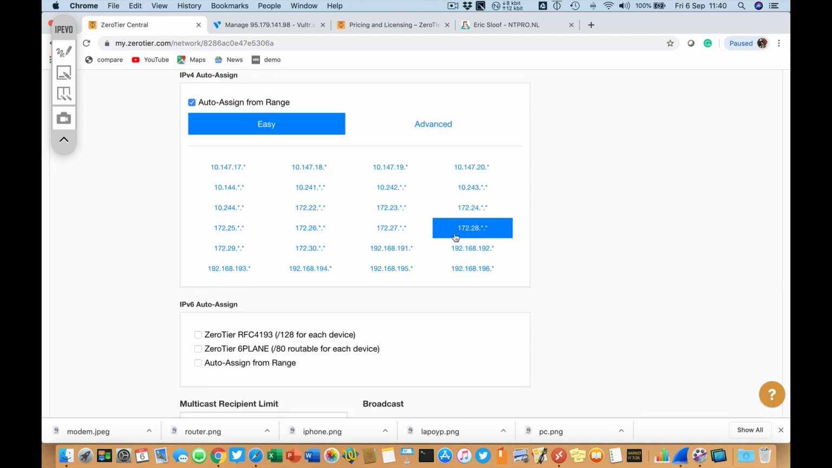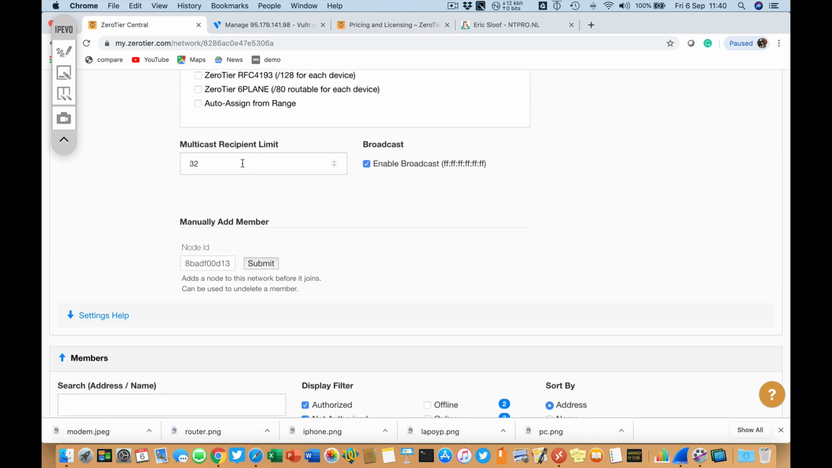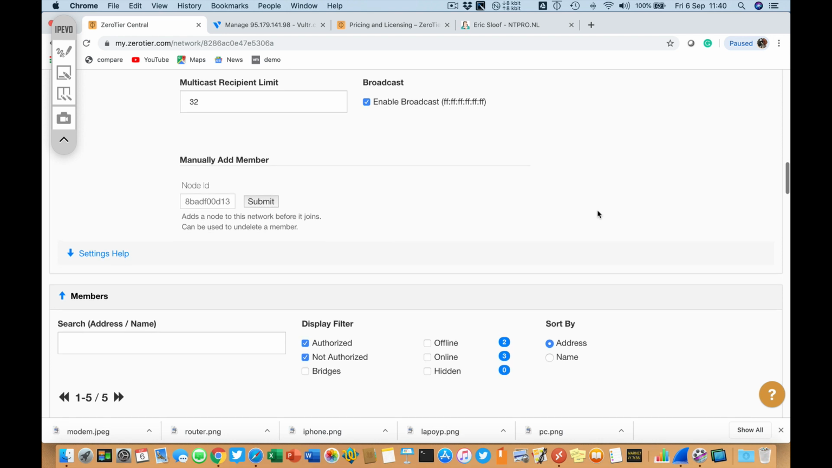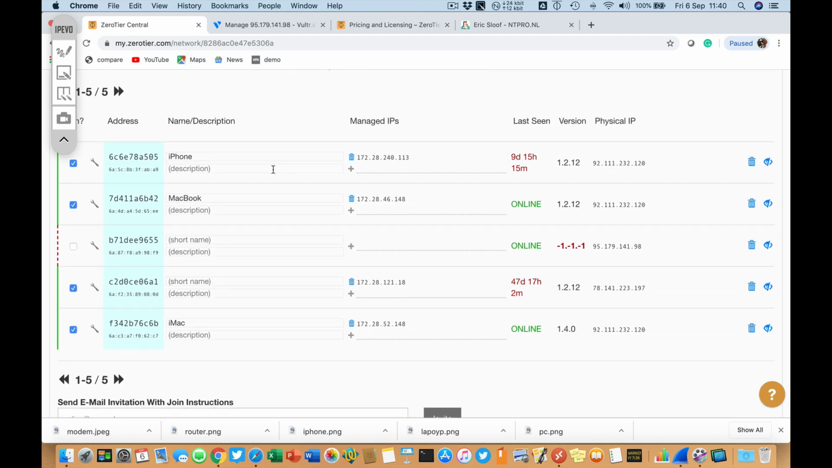In our case, we're using 172.28.x.x, so we have a 255.255 network. And this is the multicast recipient limit. This is interesting because what we see is that my iPhone is allowed to participate in this network, but it is not online yet.